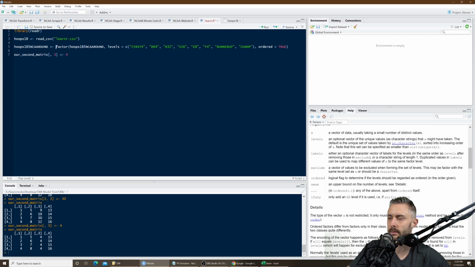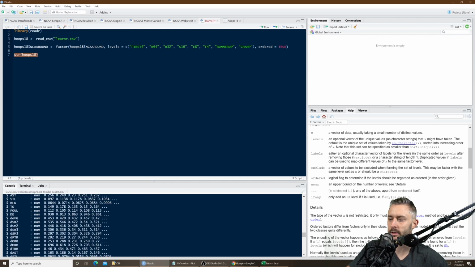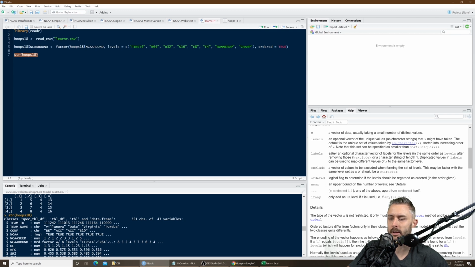So what we did up here with the factor is that we changed everything in the column NCAA round to a factor and assigned the levels of that factor in there. In order to see if that worked, we're going to use the str function. So str(hoops18), I'll explain it when I run it. It pretty much tells you what type of data each column is. So team ID, numeric, team name, character, conference, character, NCAA, logical, whether or not they made the NCAA tournament, NCAA seed, numeric, and then NCAA round, ordered factor with 8 levels. So first four is less than R64, less than R32, and so on.